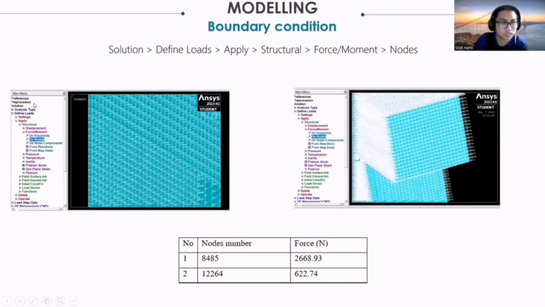First we choose the solution, and next is define loads. Next is apply. Next is structural. We choose force, moment, and nodes. So for first force, which is 2668.9393 Newton, the nodes number is 8485. And second, the force is 622.74 after we calculated, because the force given is including the angle. So the nodes number is 12,264. That's all from me.